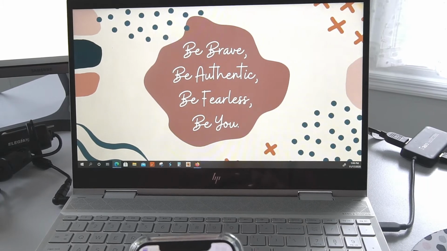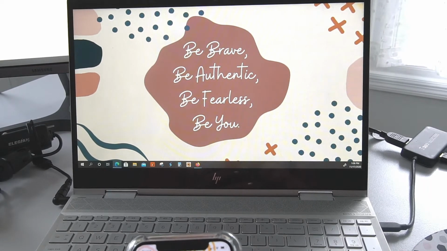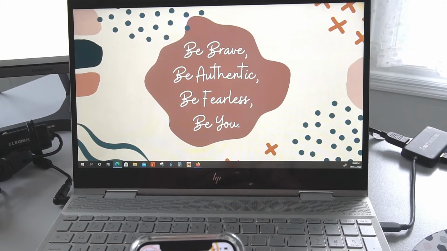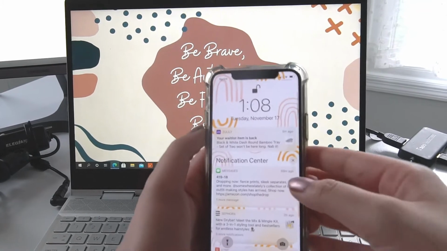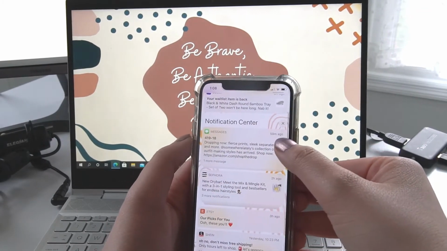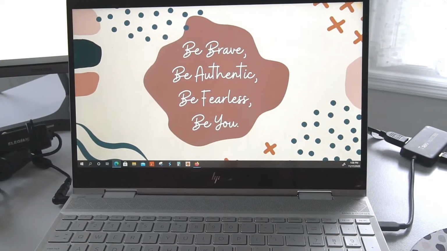I know for a fact I am not the only one who ends up with a notification screen that just has so much stuff on it, guys. So much. And you don't need all those notifications, so just go into your phone settings.